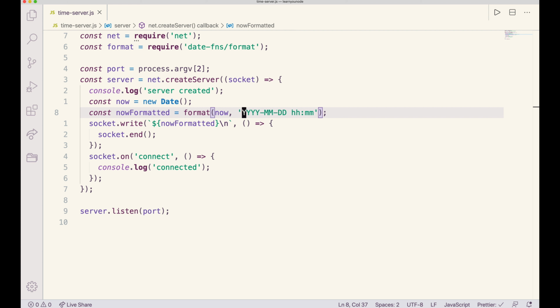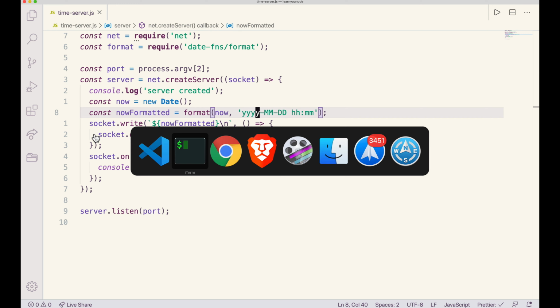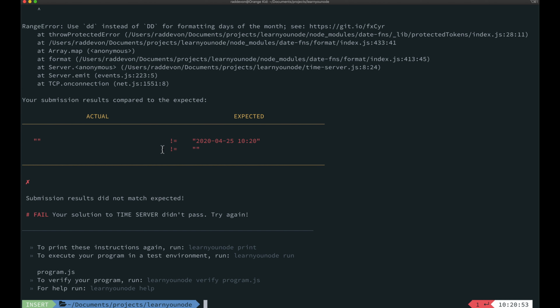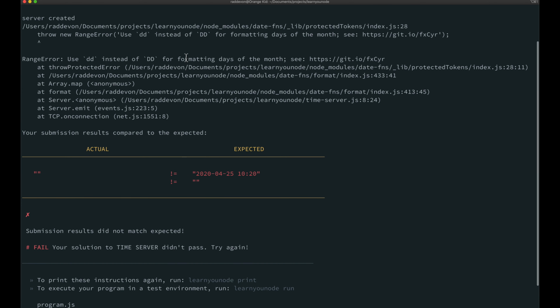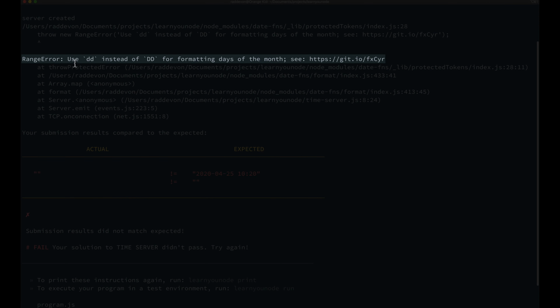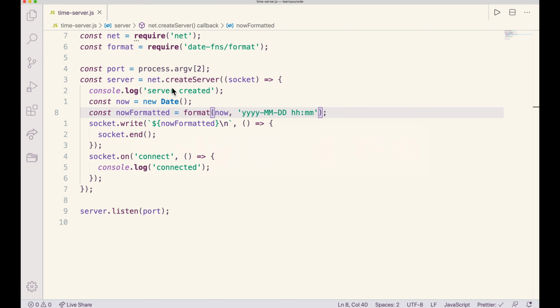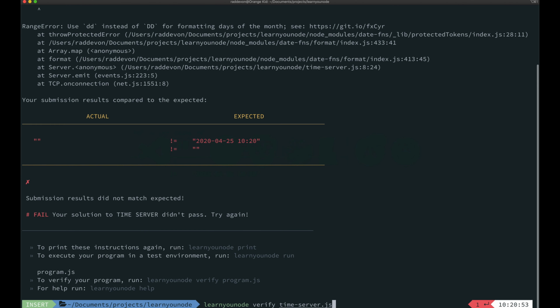Let's try this. And let's run the verifier again. Still no. More super helpful errors: use lowercase d instead of uppercase. And I think month is going to be the same way. So I'm just going to change both of those. And let's see if that works.